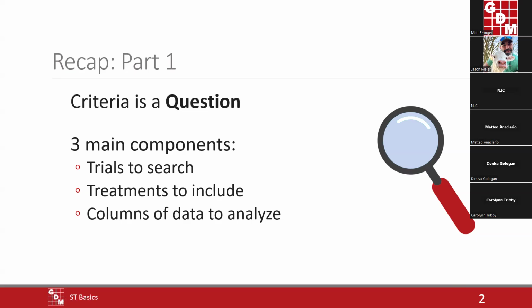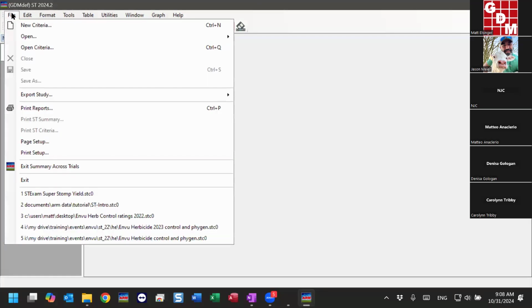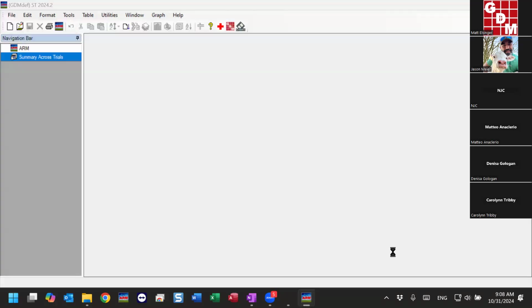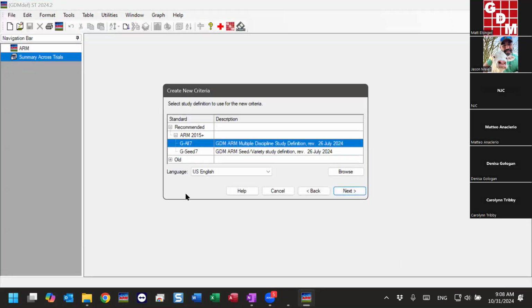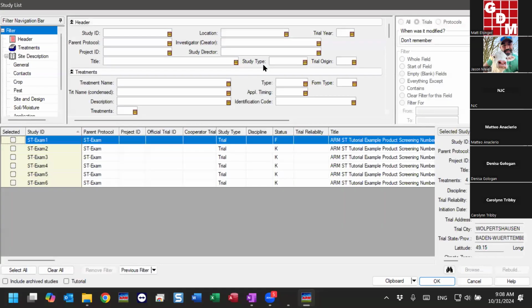So I'm going to toggle over to ST, and in order to kind of get in the same vein here, I'm just going to start with a new criteria. So we'll kind of use this as another recap. We just select our study definition, just the same as when you create a new protocol. We just need to choose the structure of all of the trials we want to summarize. So then the first component we needed to do is get a list of trials that we are wanting to summarize. And so by clicking on this button here, we can make a selection using the study list.